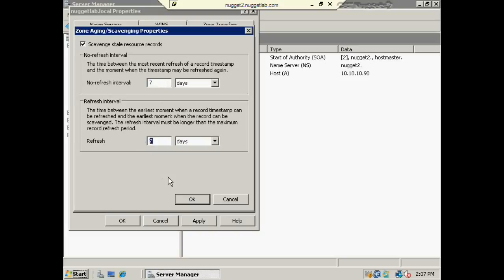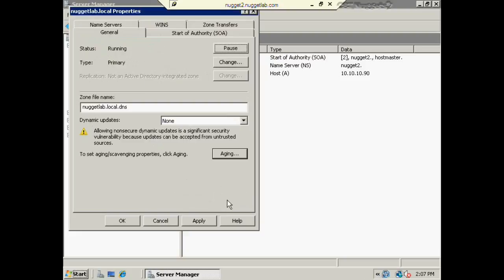And then we have this one right here. This is where it actually says that in 7 days, it's going to go ahead and refresh it. Okay. So that's what that's about. If I leave that checked, then it will scour for anything that's older than 7 days, and it will get rid of it, delete it from the zone.